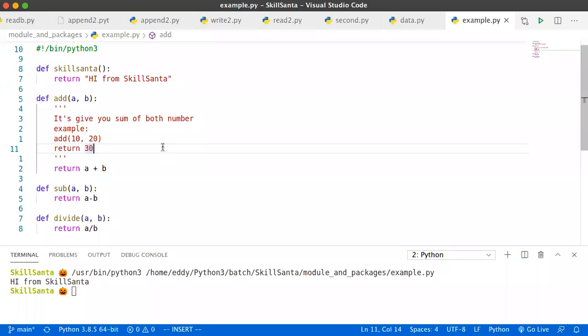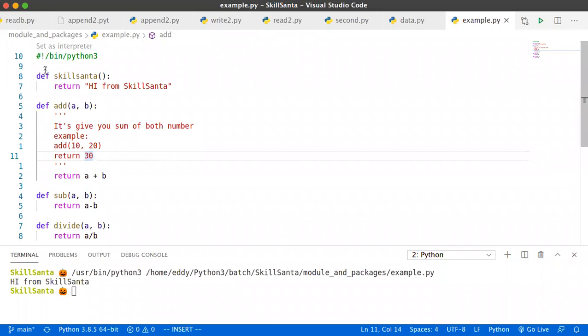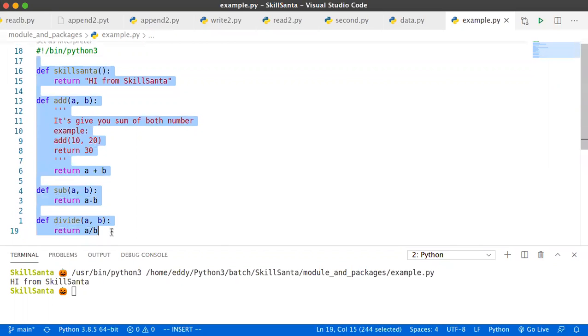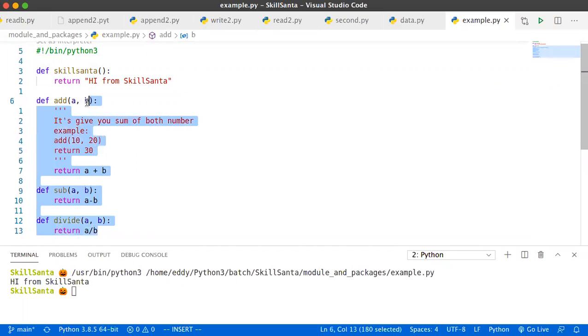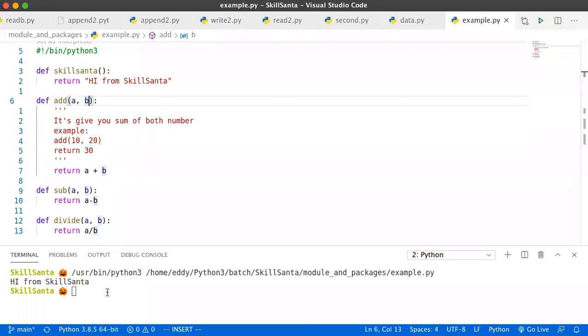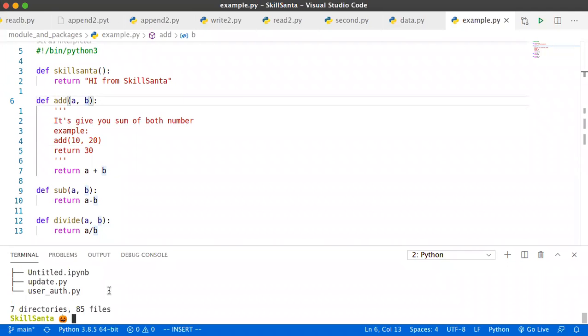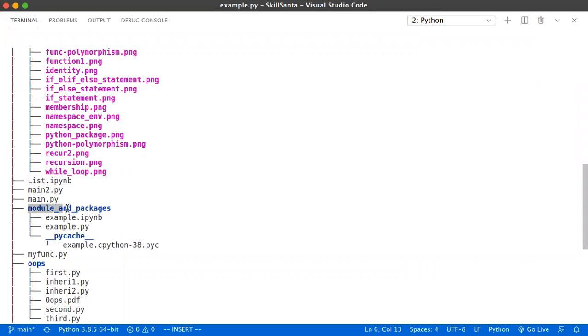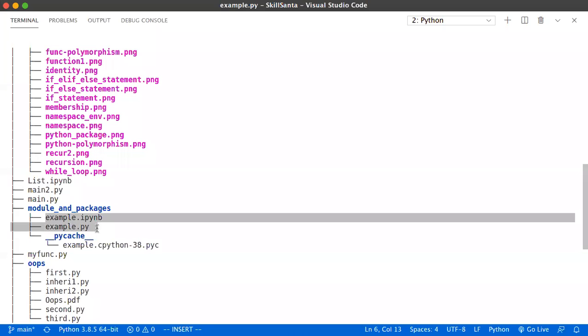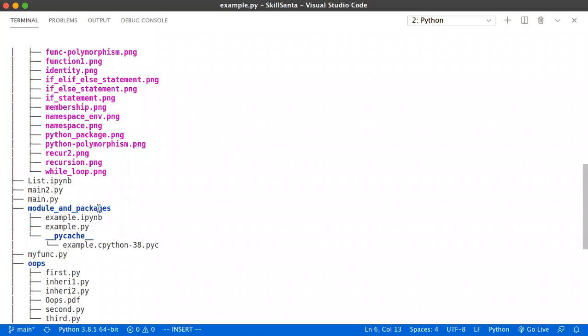Now the next point, let's suppose I have defined the four functions, skill center, add, subtract, divide, and all these things. What I need to do is use these functions in a different file. What am I actually talking about? Both the files are stored in the same directory. Just look at this. So this is one file module and the packages. Inside this I have created two files, example notebook and example py. Inside example py I have stored all my functions. I want to use those functions in a different file, and both the files are stored in the same directory. That you have to understand.